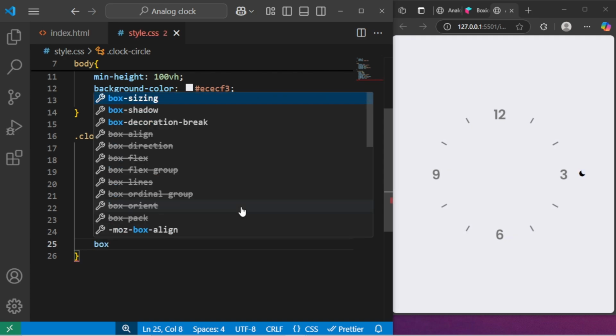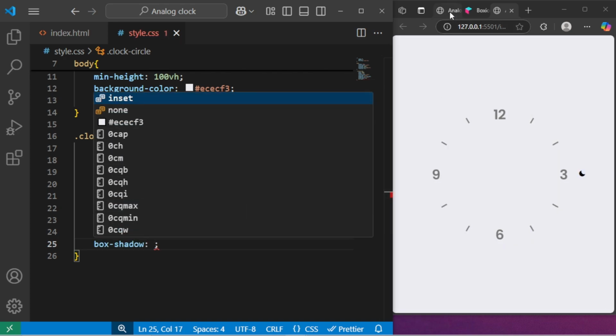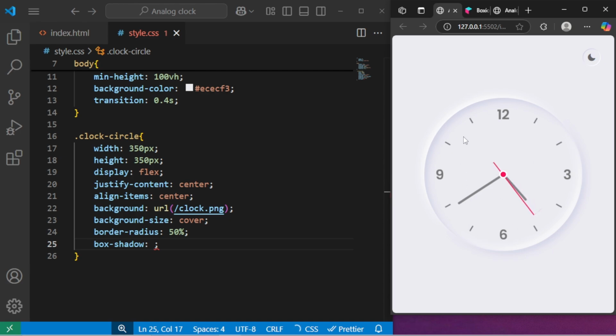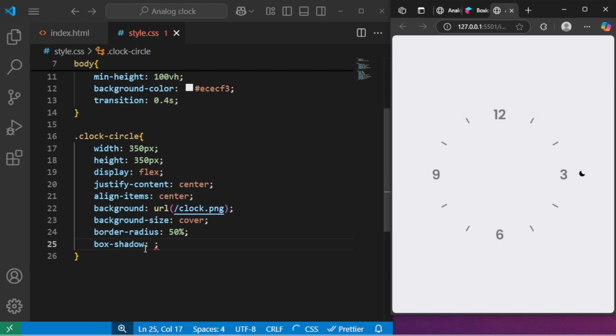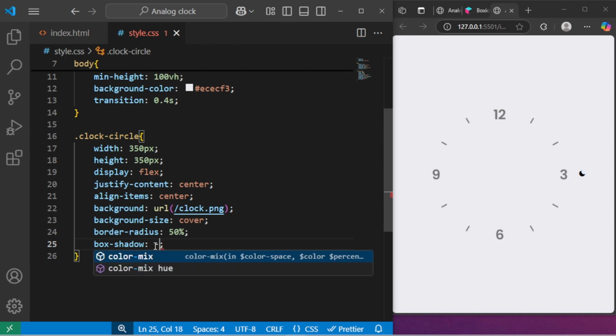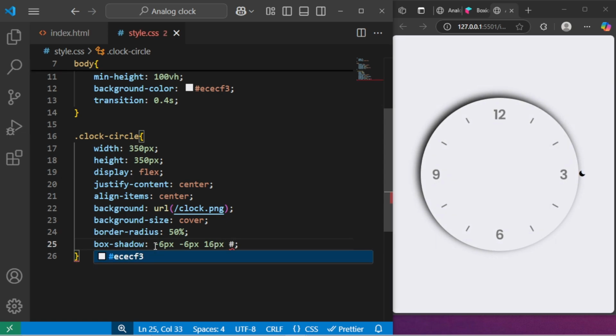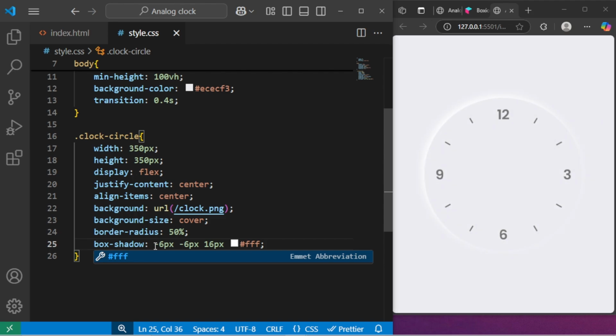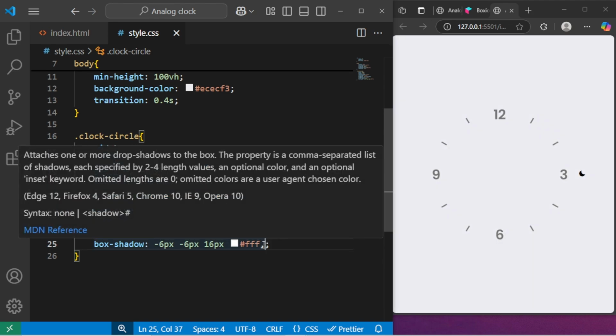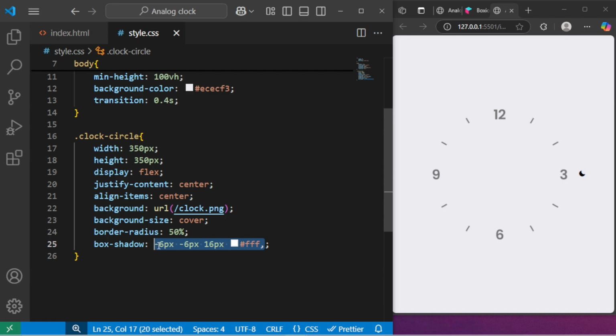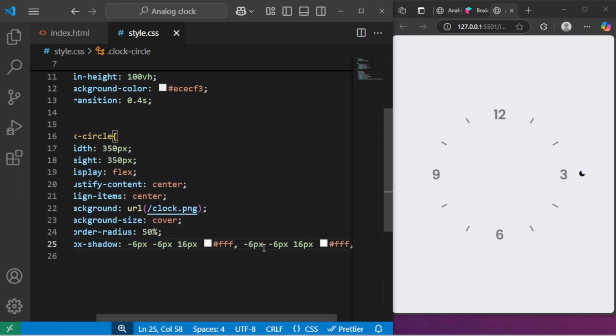Then I'll give it a box shadow because we want it to have this shadow effect of this clock. I'm going to set it to -6 pixels, -6 pixels, 16 pixels, white. Okay, so I'm just going to copy this and paste again. I'm going to paste it here. I'm going to remove the minus sign here and change this color to this.